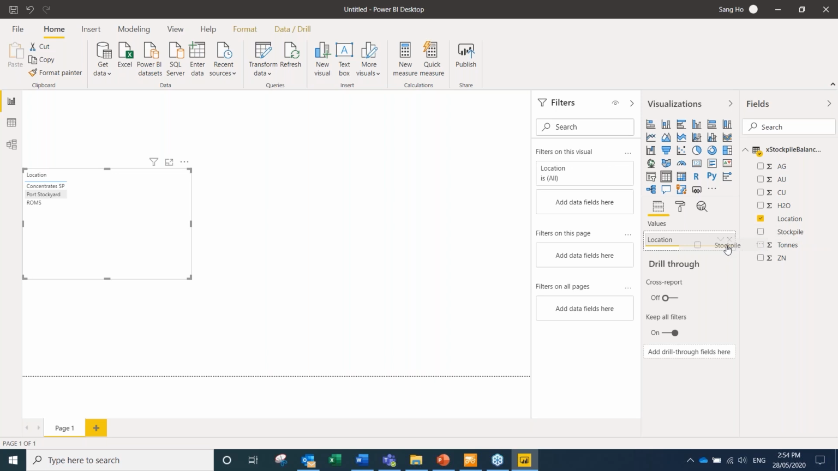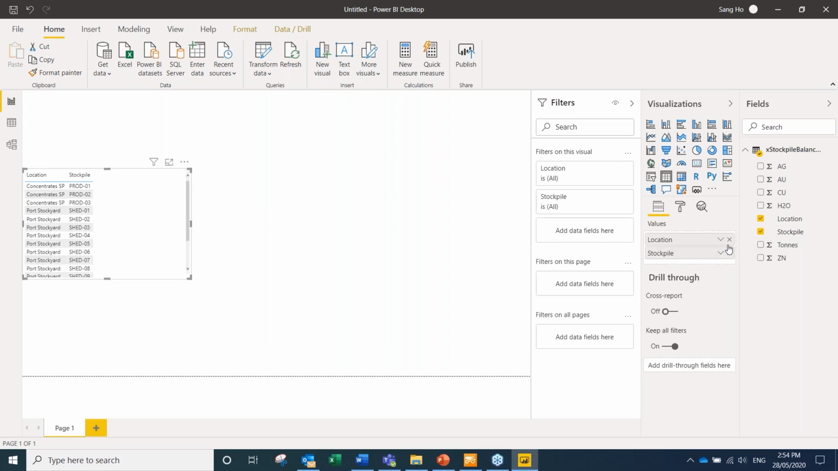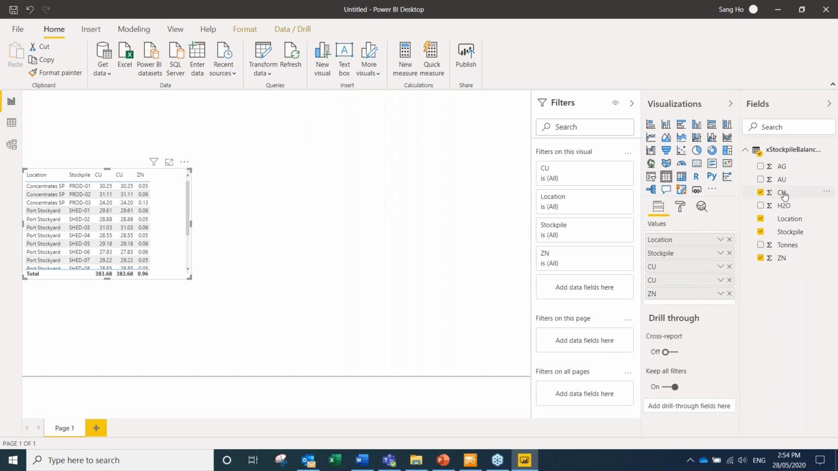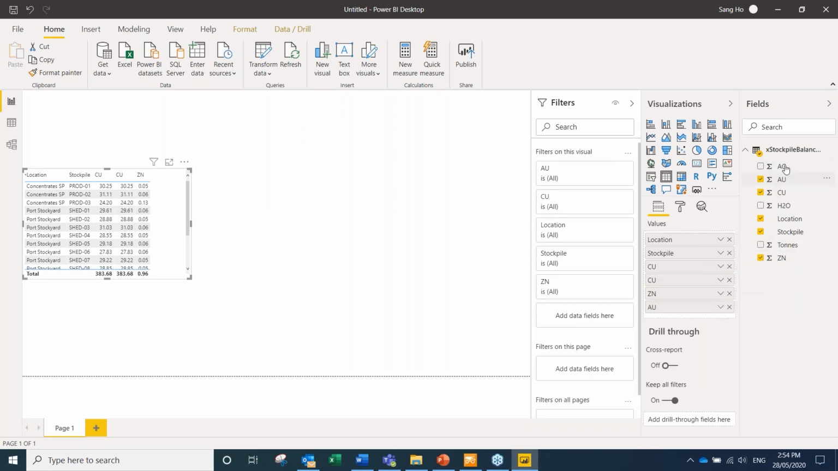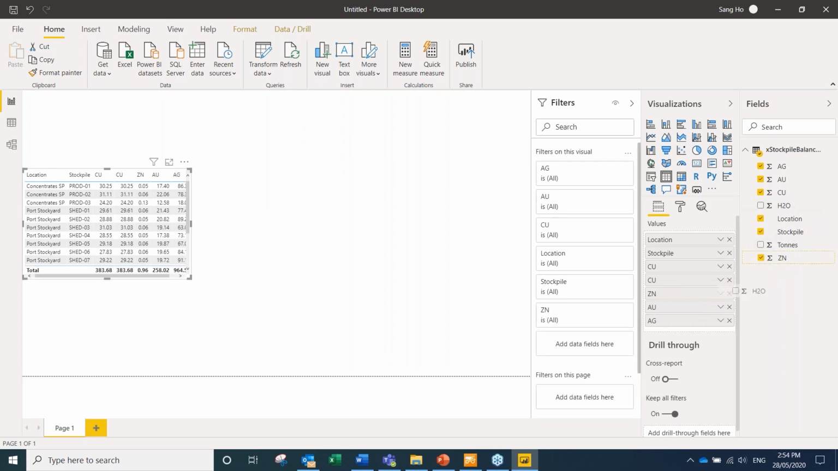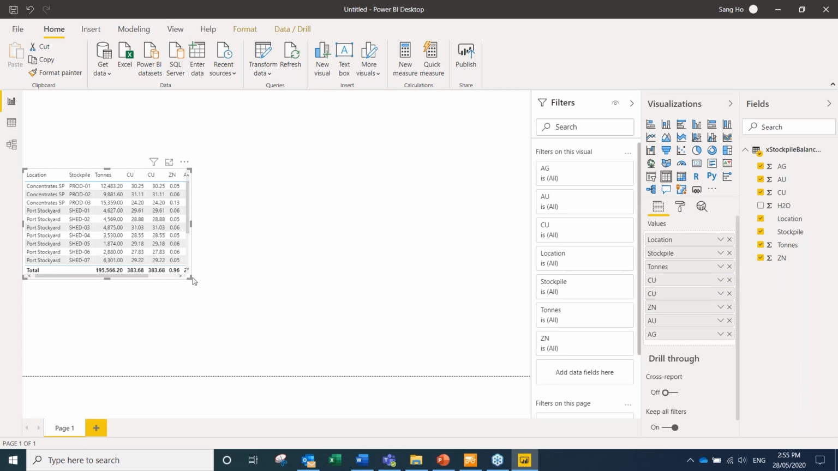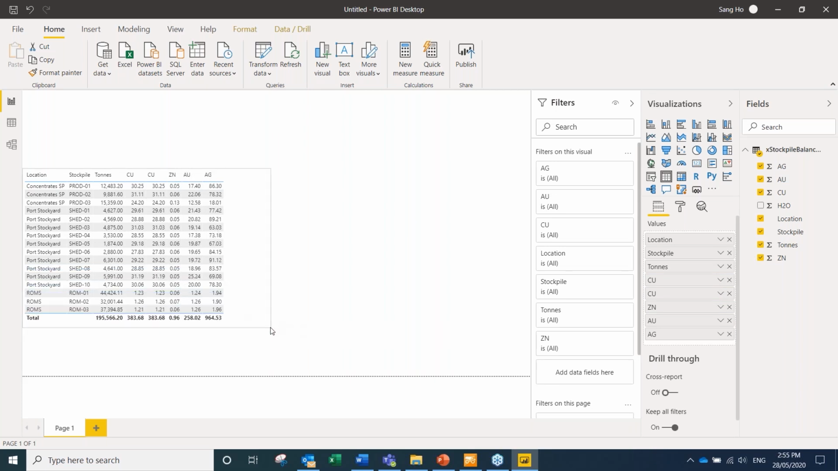Is there a yellow line just below location? And maybe I want to put in my copper and then zinc. I just drag what I need into here. I might add gold, silver, moisture, and what value do I want to see? The value is my tons. My tons I want to put maybe just behind stockpile.